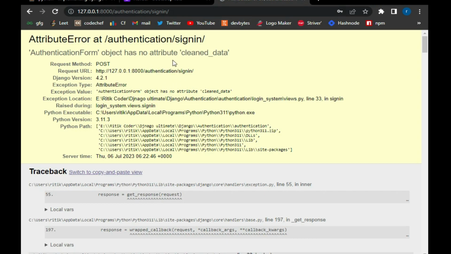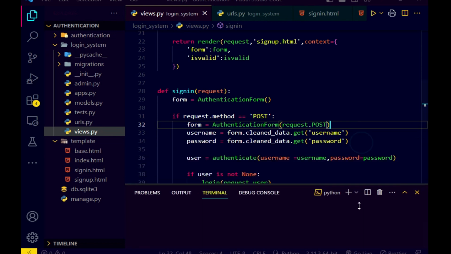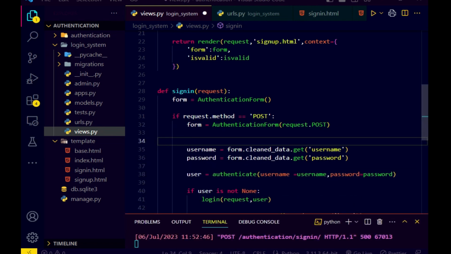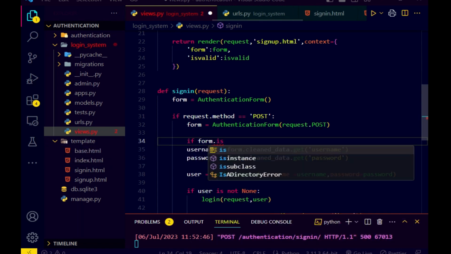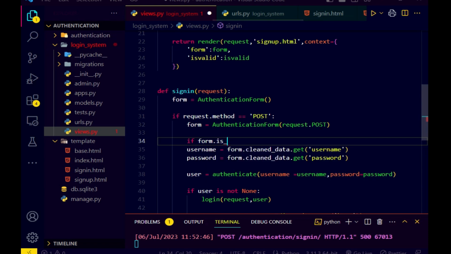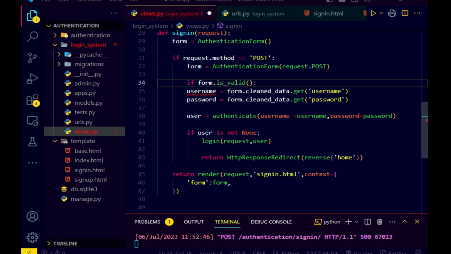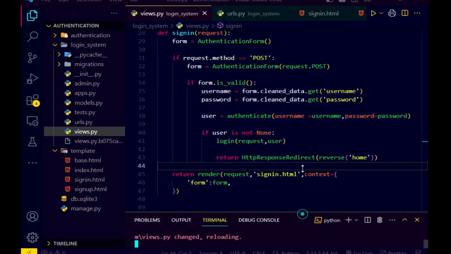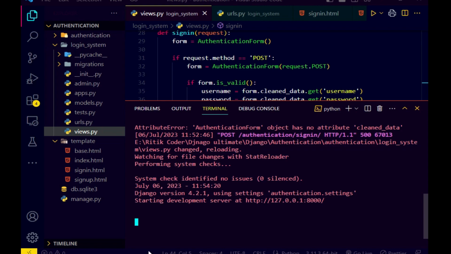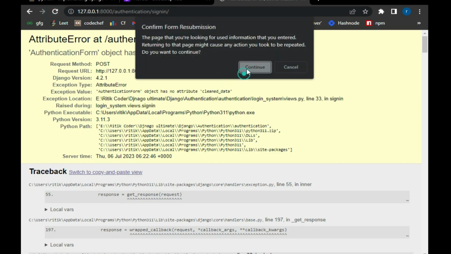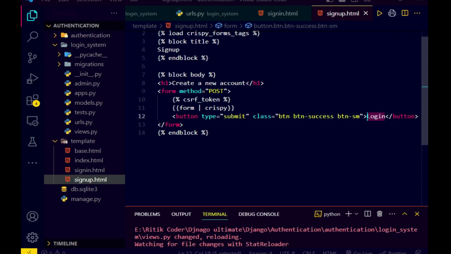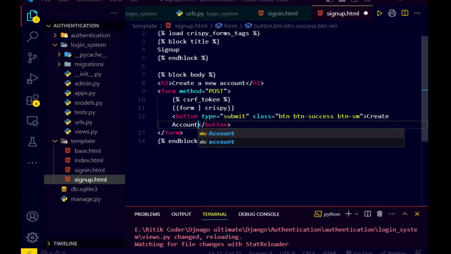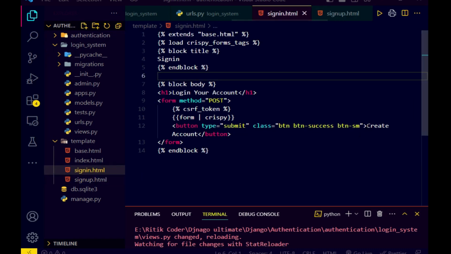So as you can see, we are getting this error, clean data. So this error is coming because we haven't checked whether our form is valid or not. So if form is valid, then we have to do this. So let's wrap it here. So our server is starting again. Let's reload here. In signup.html we have to write create account, and in sign in we have to write sign in.